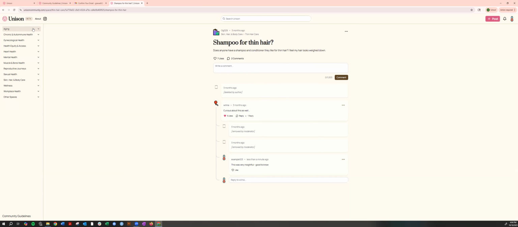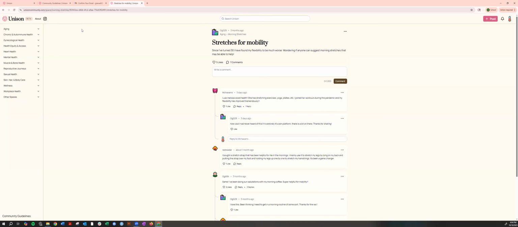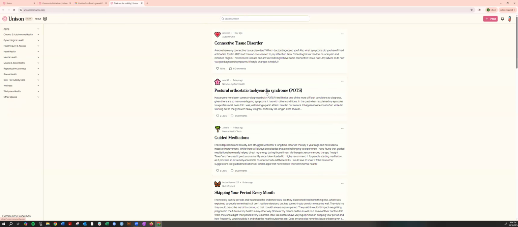You can also go by topic. So if you want to go to morning stretches under the aging category, we call these little subcategories spaces. So this is the morning stretches space, and then somebody posted stretches for mobility. So let's go ahead and go back home. Great. You don't have to go home to create a new post, but sometimes it just helps me to reset.